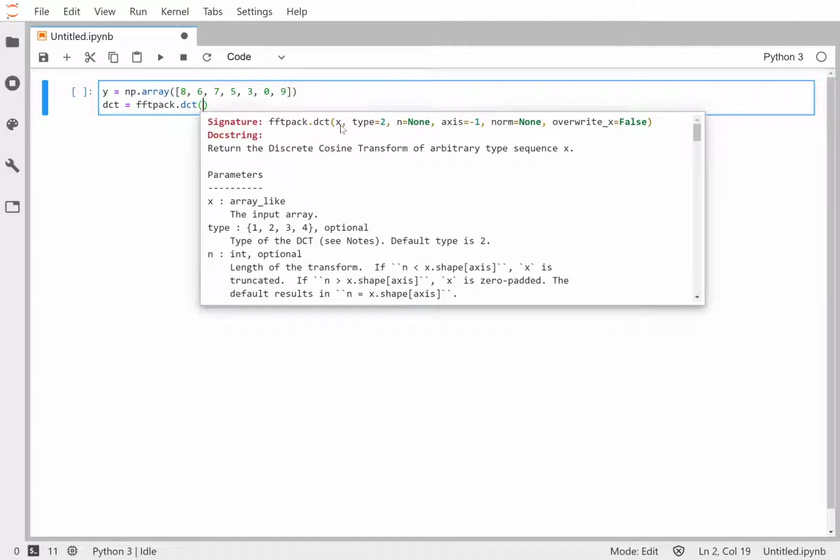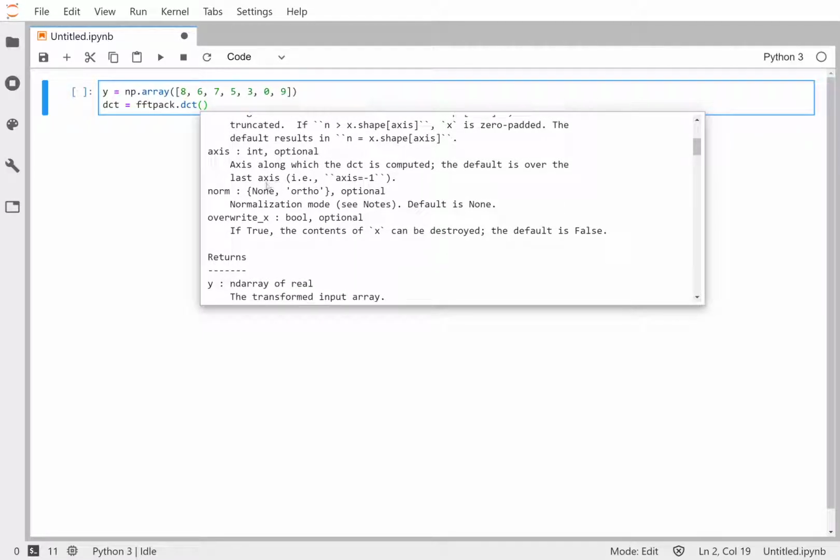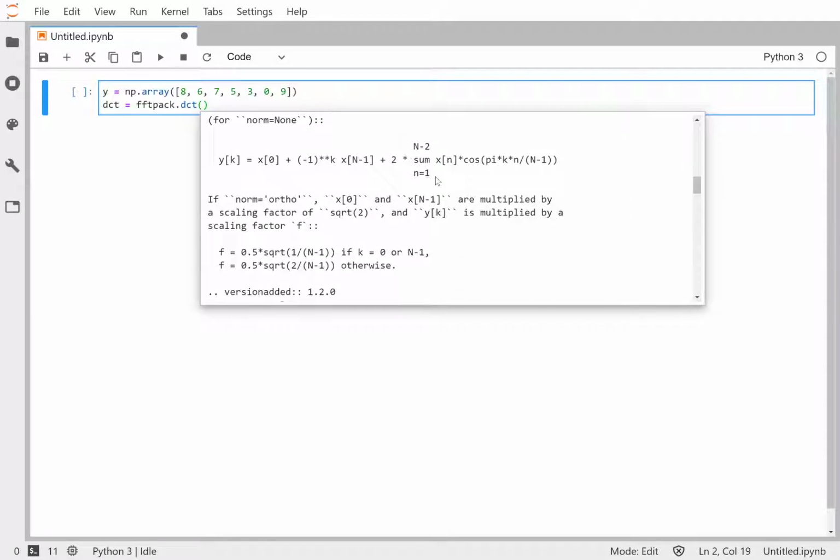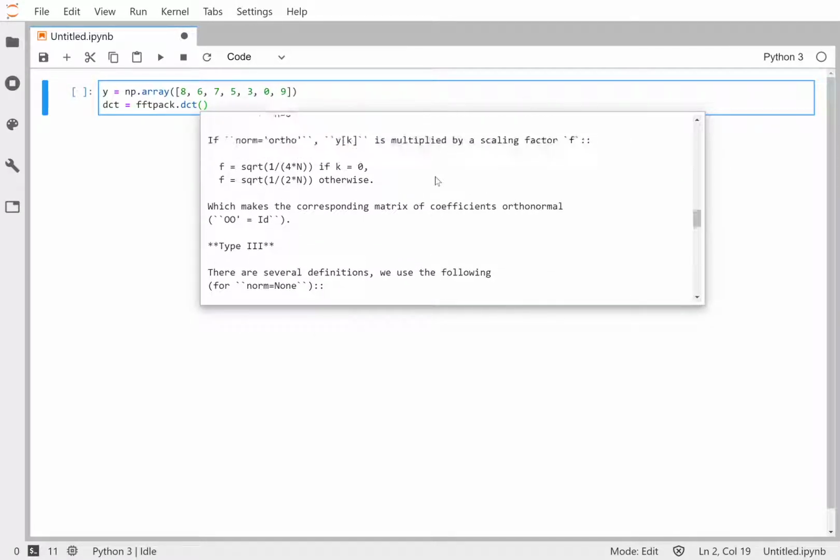Okay, it wants an array. You might be used to ignoring everything else, but that would be a mistake here. Watch out here for this norm. You've got none, ortho, normalization mode, default is none. What's going on there? See the notes. Okay, they're really burying this for something that's actually super important.